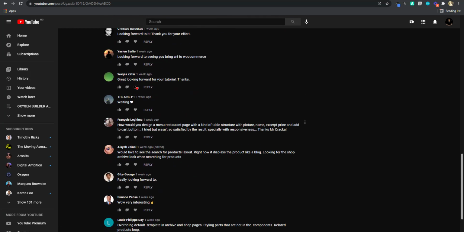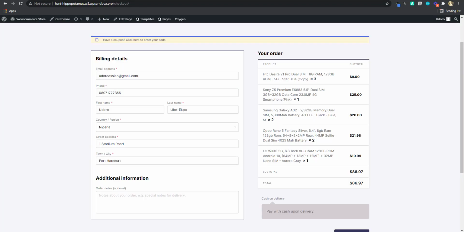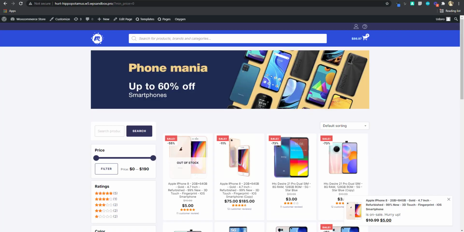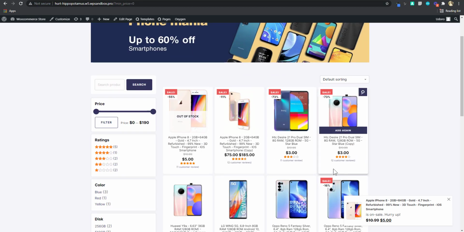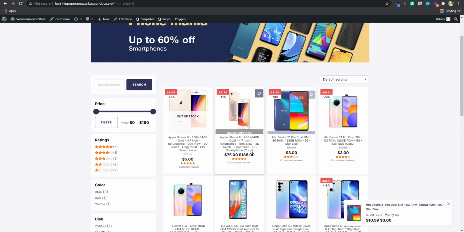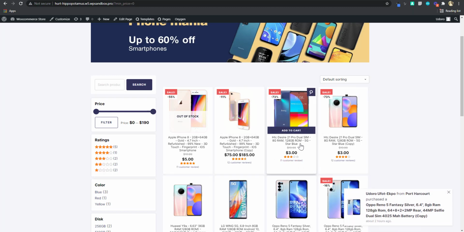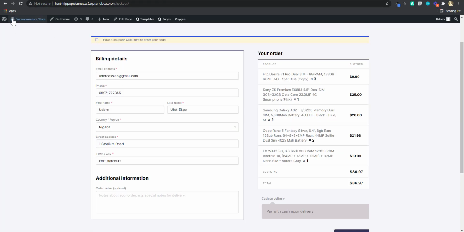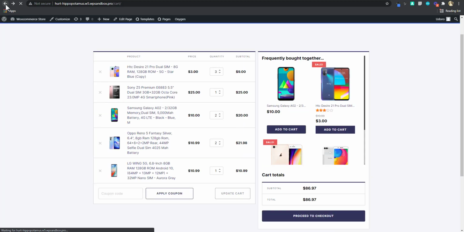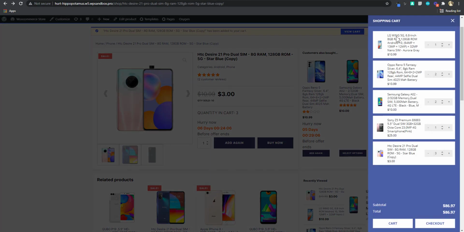Someone else says, how would you design a mini restaurant page with a kind of table structure with picture, name, price, and all that? Yeah, that can be done, but this is not what we're doing here now. It's not specific to that. But by the time we are done with this, okay, you will know how to do that. You know how to adapt. Maybe with time I'm going to focus on something like that specifically, but for now let's just deal with this.